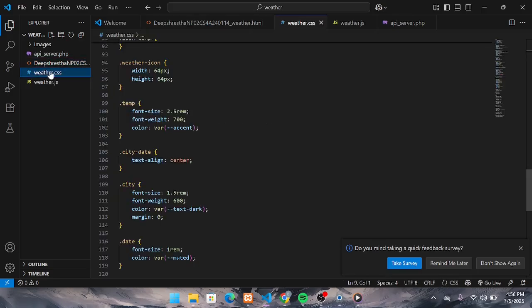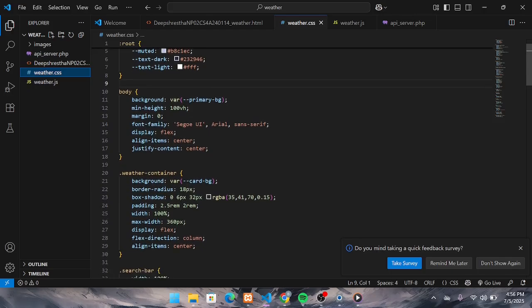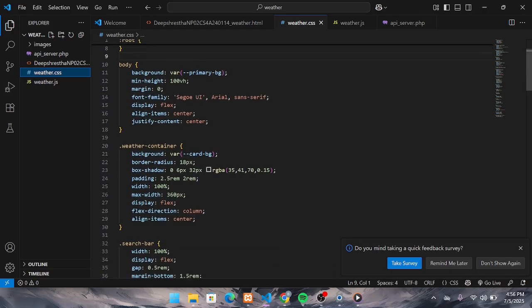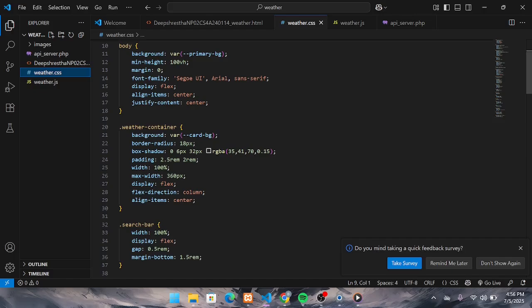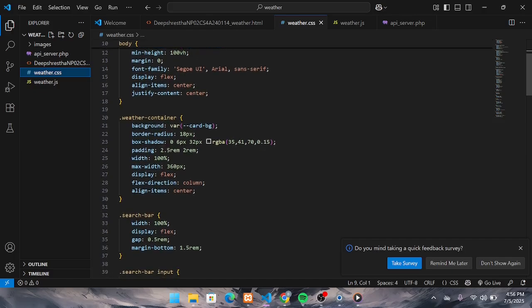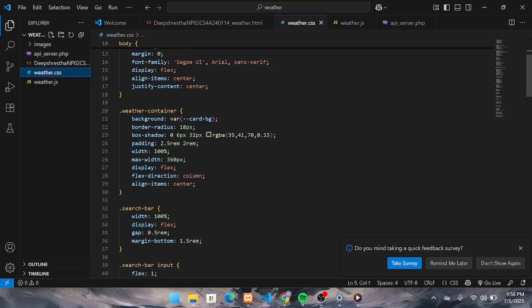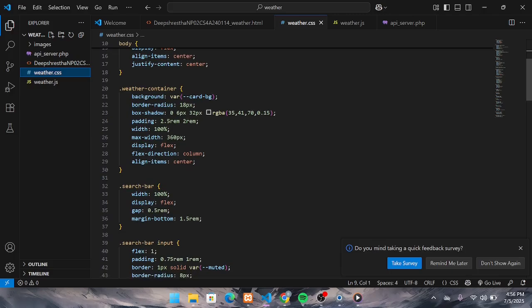And the other one is the weather CSS. The CSS file styles the app with a modern and clean look. It defines color variables for consistent theming, including a dark background for the page and a white card background for the weather container. The body uses Flexbox to center the app vertically and horizontally on the screen, creating a neat and focused layout. The weather container itself has rounded corners and a subtle shadow to give it a card-like appearance.